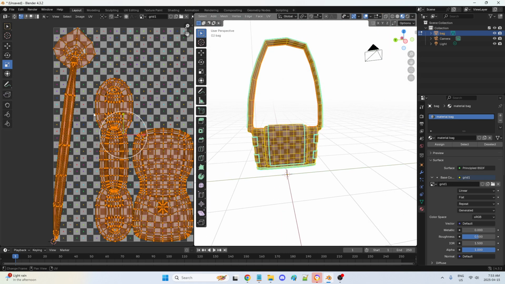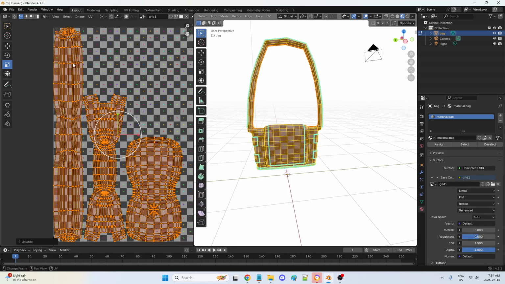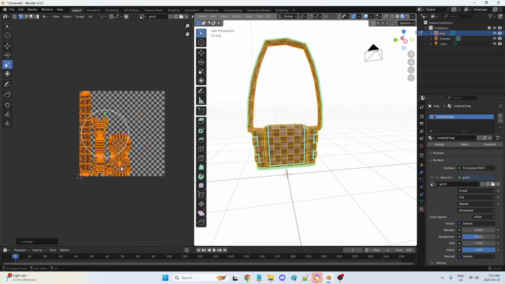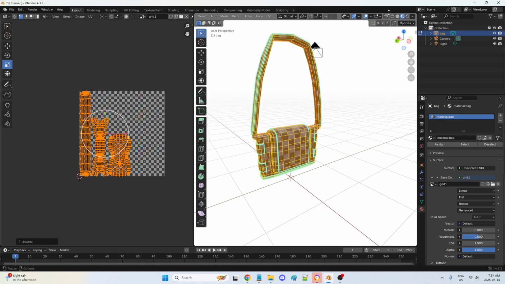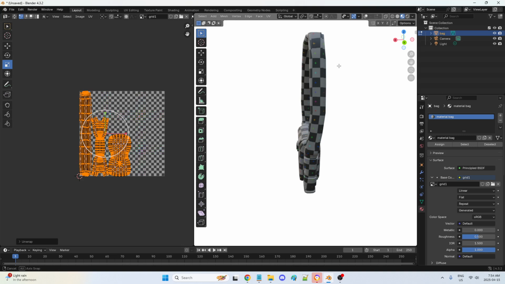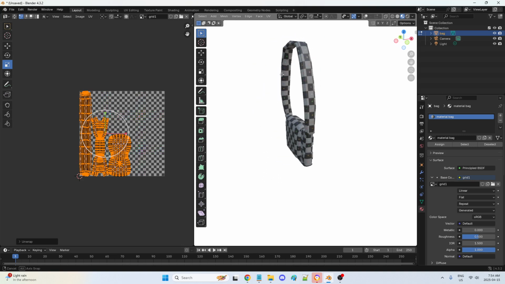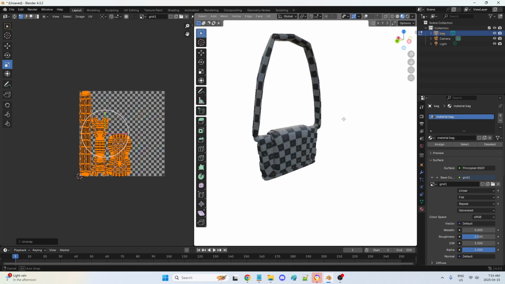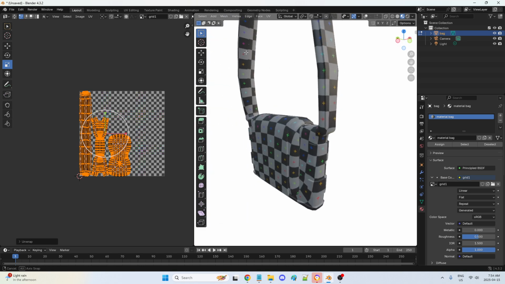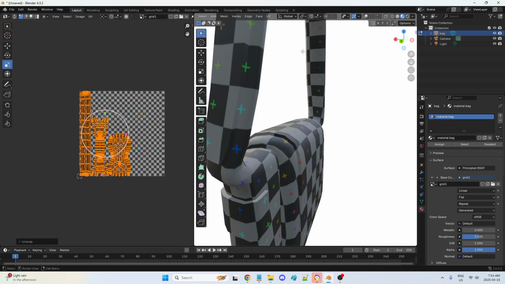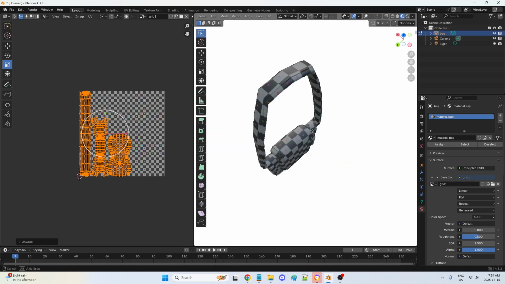Click on the void, hold A, right click, unwrap. See, the more parallel it is to the grid, the better it should look. See, now it looks a lot better. It's not deforming. The squares are pretty much the same size. There's a seam there, yeah, but anyways, purses have seams.